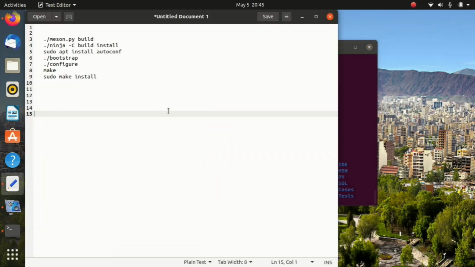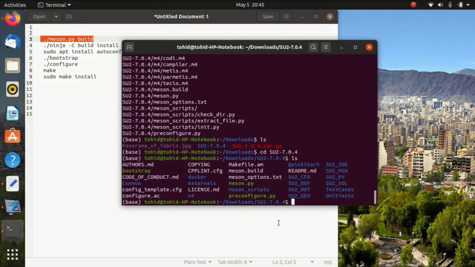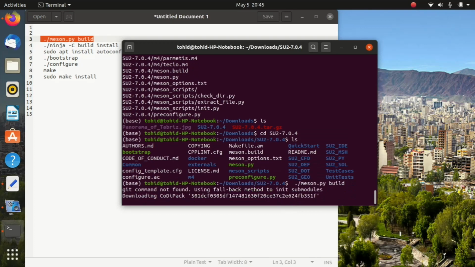Okay, now here are the steps to install SU2 on our Ubuntu. First, we will copy this command and put it into our terminal. Okay, we will wait until it's downloading.